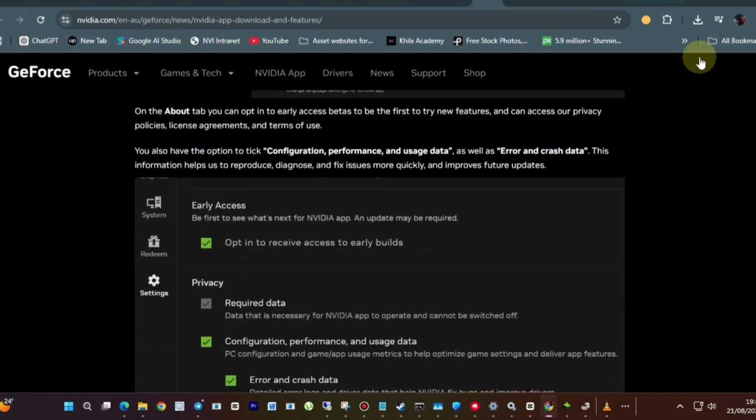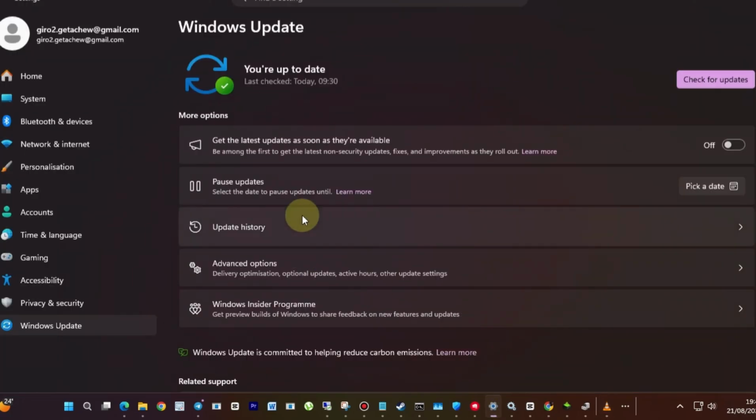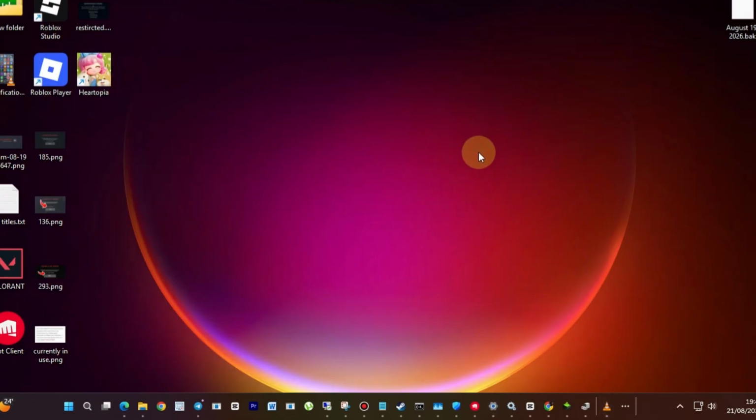Next, check your Windows updates. Press the Windows key, open Settings, and select Windows Update. Install any available updates and restart your PC if you're asked to.